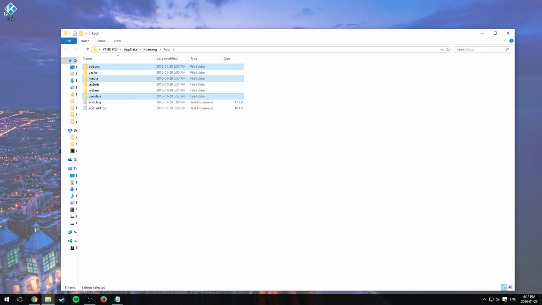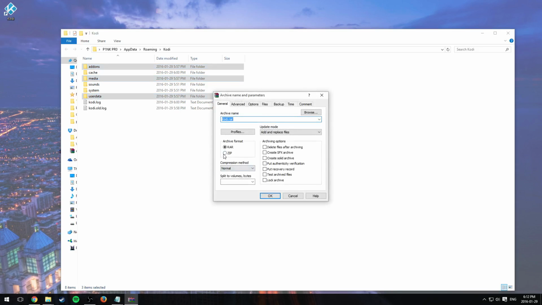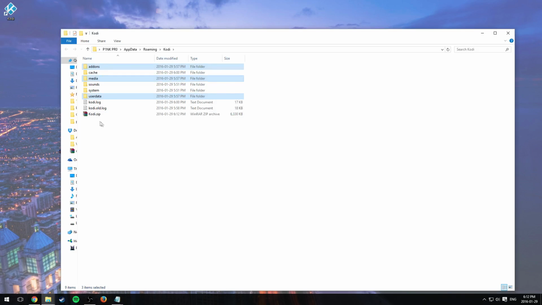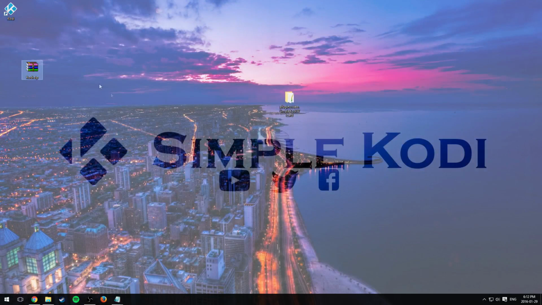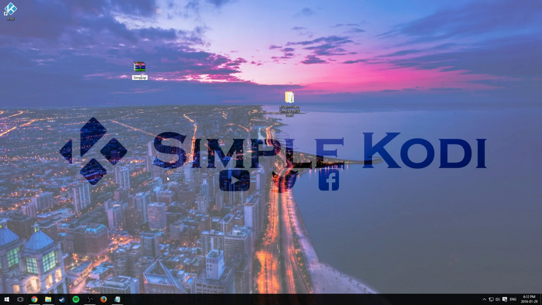So with the 3 of them selected, right click on one of them, choose add to archive, make sure it's a zip file, and click OK. It's going to create a zip file right here. Drag and drop it to the desktop, exit out of the folder, and you can rename the zip file to whatever you want. I'm going to call it simple Kodi build.